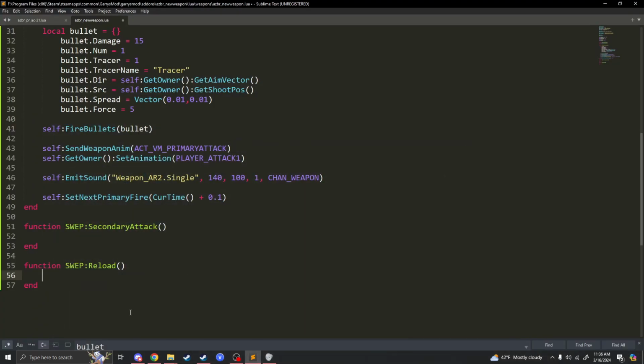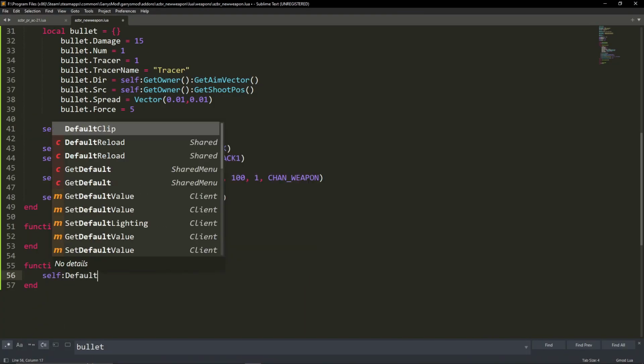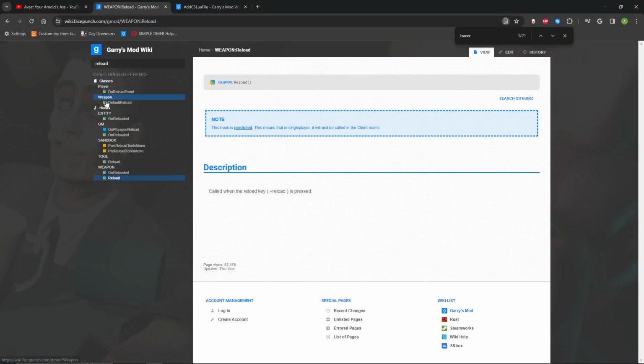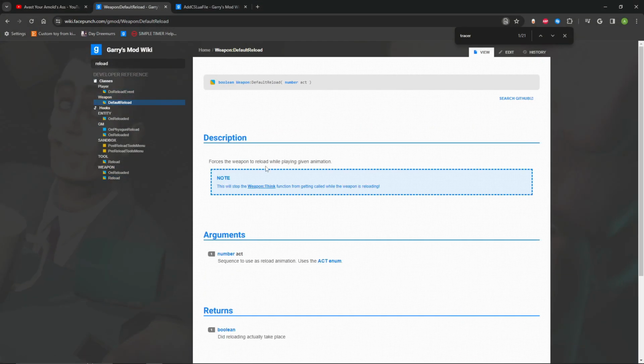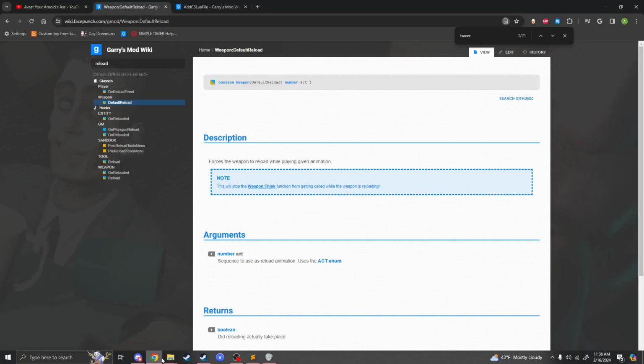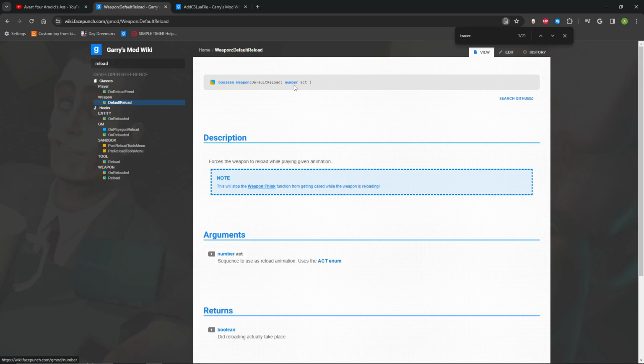And we are going to do self default reload. What that does is default reload forces the weapon to play its reload animation, and then it reloads the weapon. Simple as that. You can change the animation.